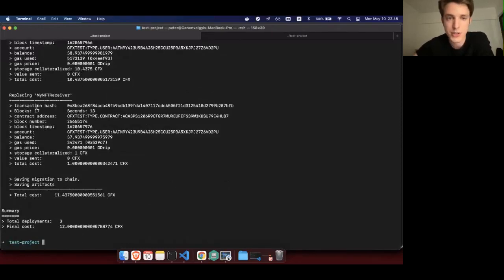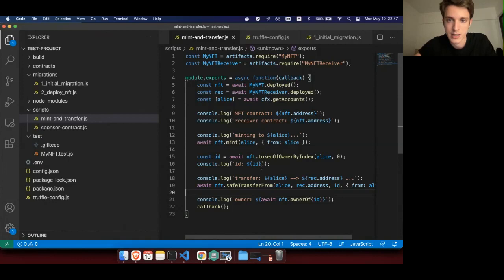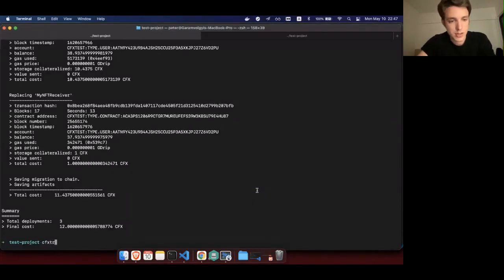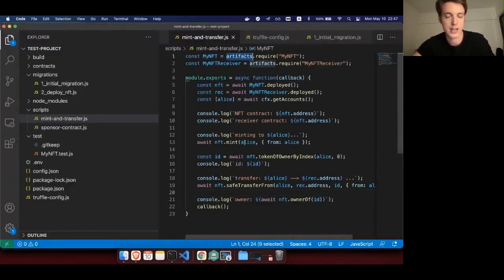Okay, we deployed all these smart contracts. As a second step, I'd like to execute this mint and transfer script. You can use CFX Truffle. Again, I will use the Conflux testnet, and I'd like to execute this script. This Truffle execute basically just makes a lot of useful global variables available to you, like the artifacts global and that kind of stuff.